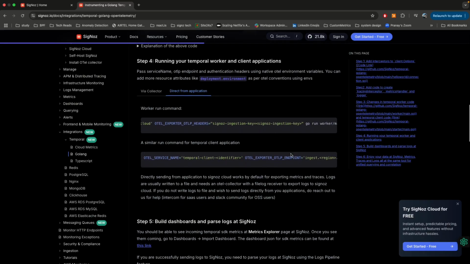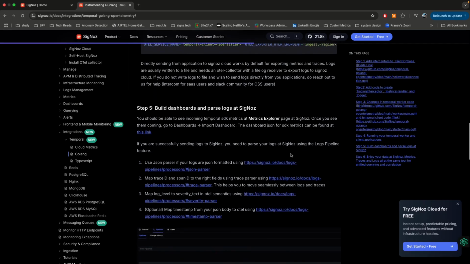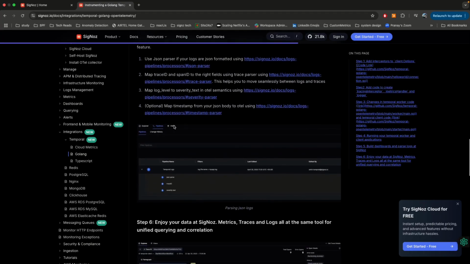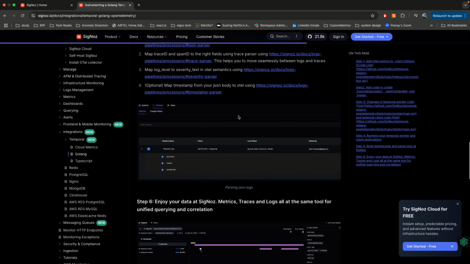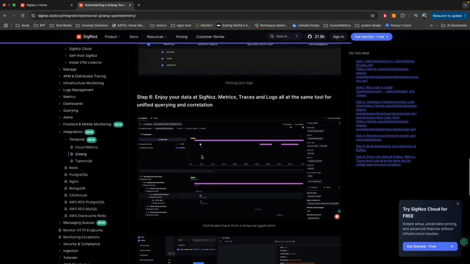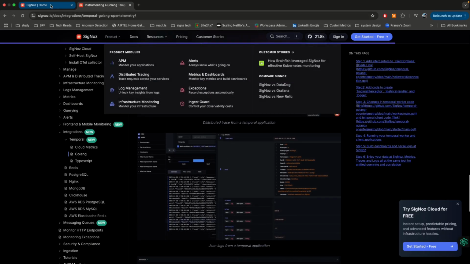ingestion token. So once you have set up these things in your dashboard and in your application, you'll start sending the data to SigNoz, and you can use the log parsers in SigNoz at the logs pipeline to parse the logs properly so that you can utilize the data and slice and dice on the logs data. So once you have those incoming, you'll see all the traces and logs data with the right attributes.